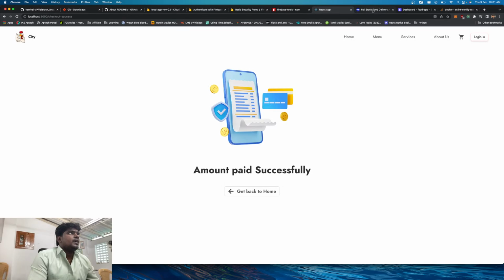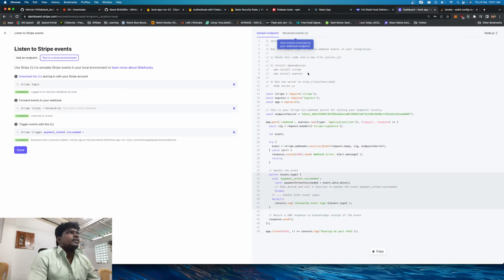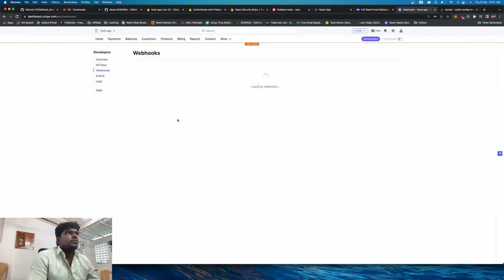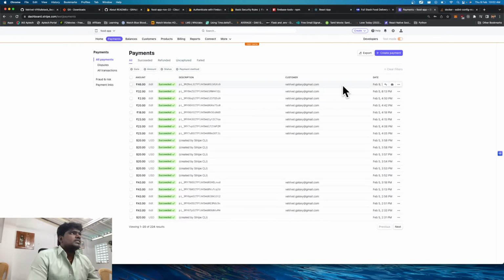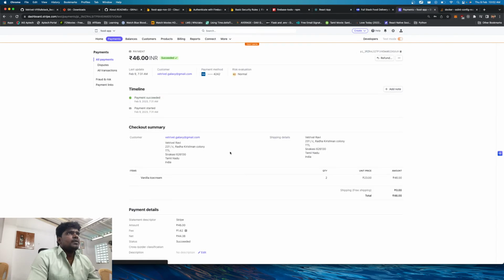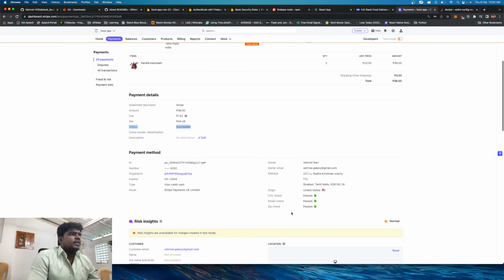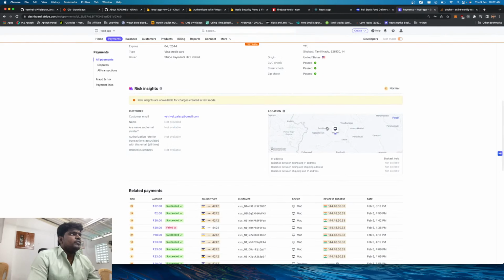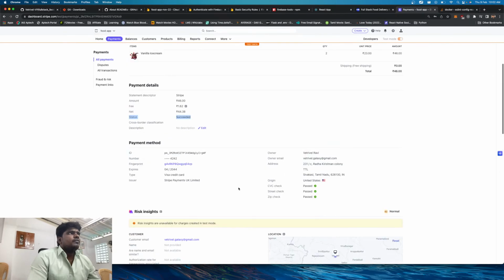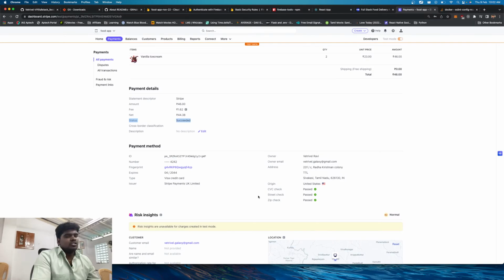And if you go to the Stripe payment gateway dashboard over here, let's go to the dashboard, and if you go to the payments, now you can see this is the payment which is successfully done. See, 46 rupees. If you open this payment, there you can see what is the product we ordered, what is the quantity, what is the unit price, what is the total amount, and what's the payment status. Everything will be stored over here, from which location and which card, and everything gets collected inside your Stripe payment gateway itself.